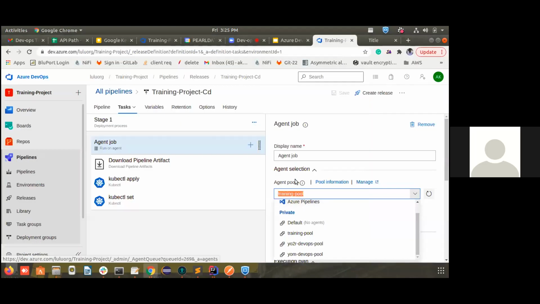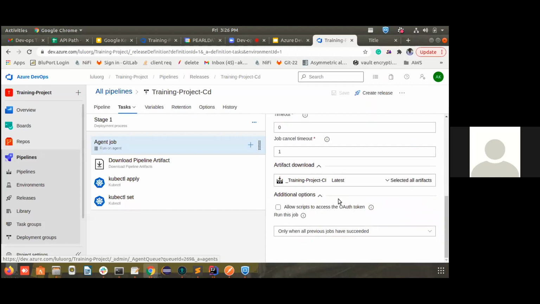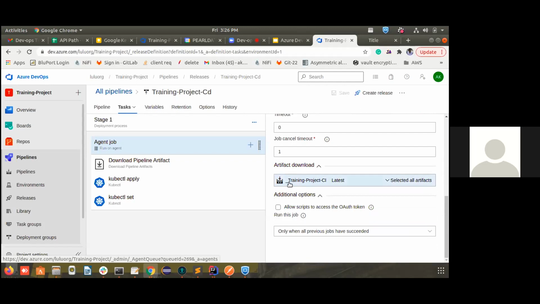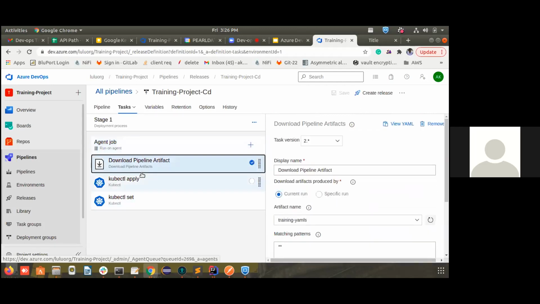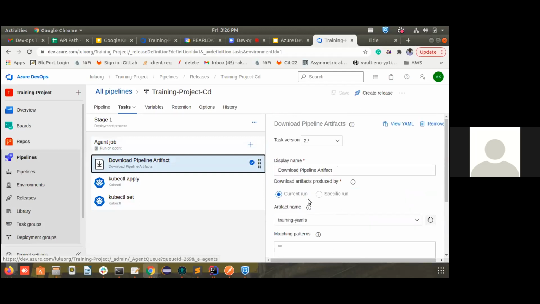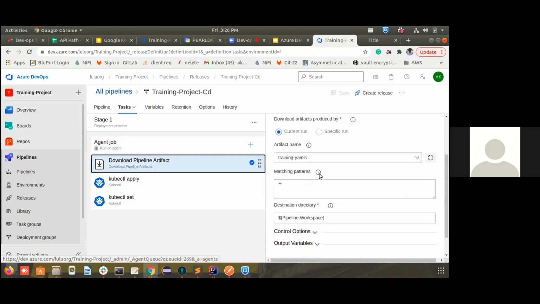So they have configured that agent in our DevOps portal also. So that's why we were able to select the agent from the pool. Agent pool we have selected. And these all things, artifact download from where? These all things will come automatically because the artifact we have already chosen. And the download pipeline artifact, this job we should add to download the artifacts to our build agent.